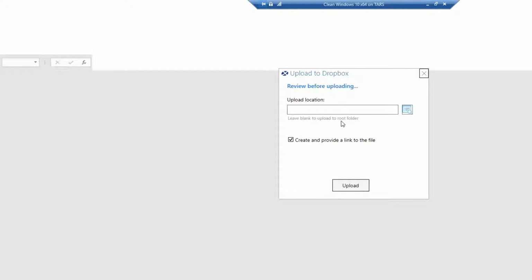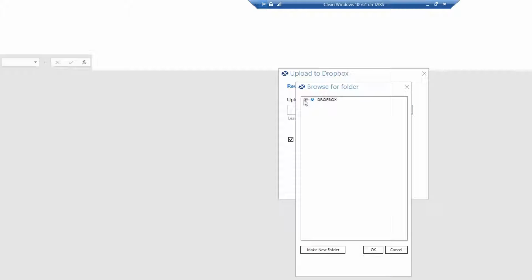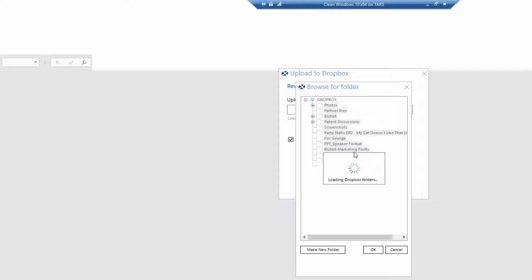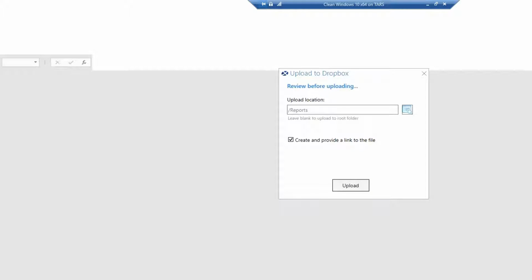And then it's going to have me pick the location in my Dropbox where I'd like to put this. So I'll click the little folder browser. This is going to iterate through the folders that I have in my Dropbox account. And you'll see this is an EP, one of our QA testers has a band, and so he shared his EP with me recently. It's pretty cool stuff. I'm going to pick the reports folder, press OK, and then this little checkbox is important.